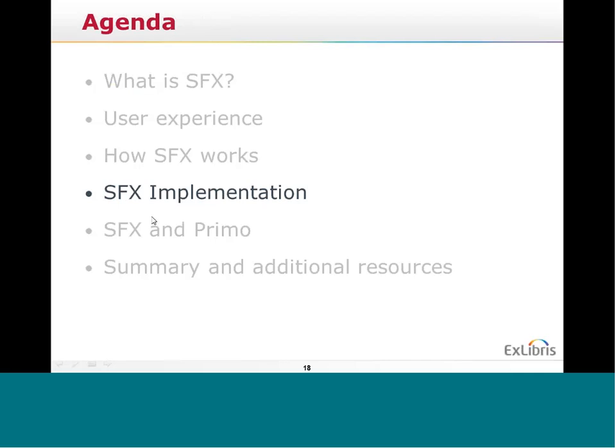We've talked about how SFX works behind the scenes as well as some important terminology, and we're going to revisit the terminology again in the Activating Resources session. But let's shift gears at this point and talk now about your SFX implementation.